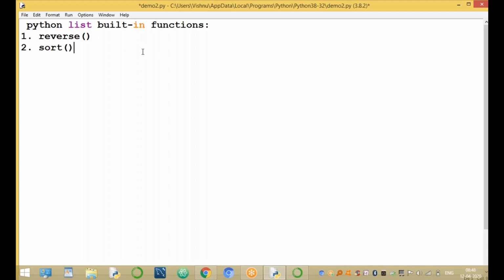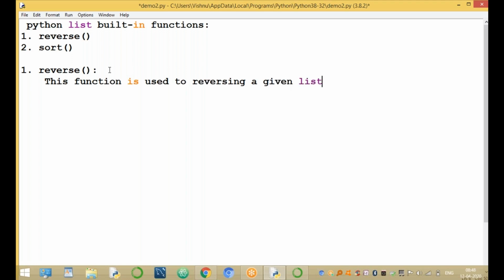First of all, I will explain what a reverse function is and what its use is. This function is used for reversing a given list. For example, the original list is Ram, Sita, and Lakshman. Reversing a list means that after reversing, the values are Lakshman, Sita, and Ram.